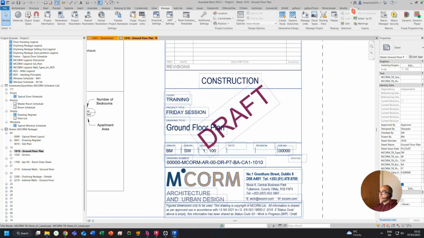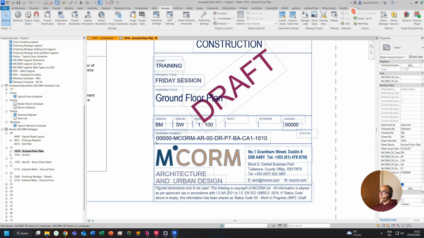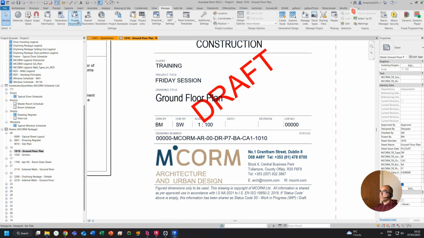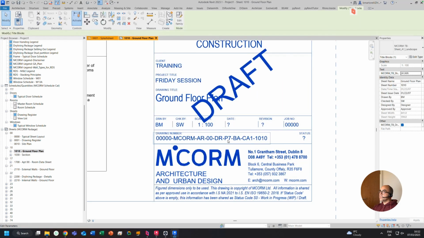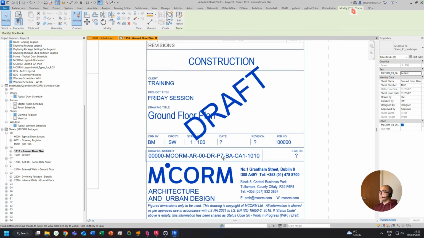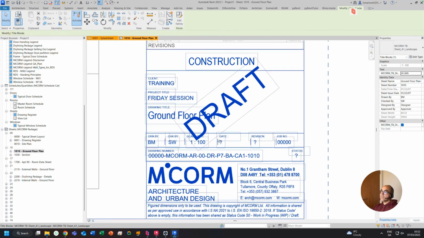And you'll see that the naming convention for the drawing number takes elements from the project information field, like the MCOR and AR and the project number and the phase. And actually, the phase is an important one. So as you can see, P7 and construction are different.